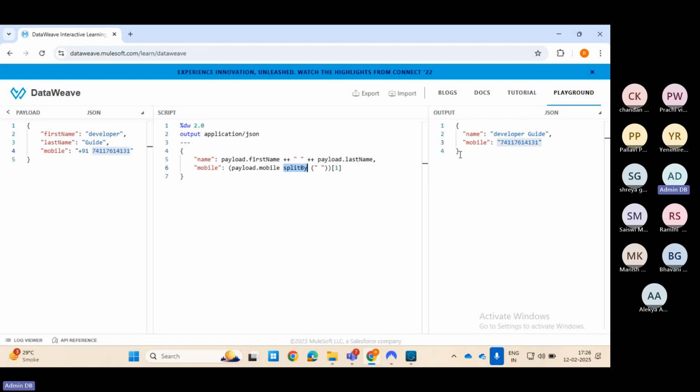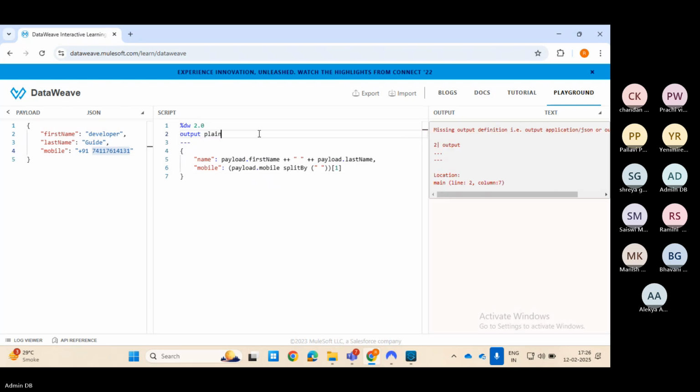Now you can see we are getting this data in JSON format. Why are we getting this in JSON format? Due to this output type. If you define the output as JSON, then you will get JSON. If you define plain text, you get plain text. Otherwise, let's do application XML.